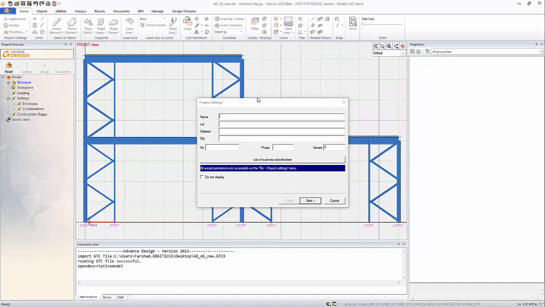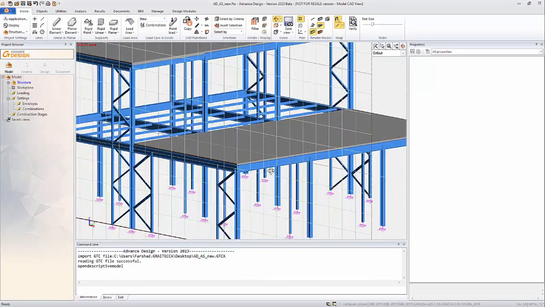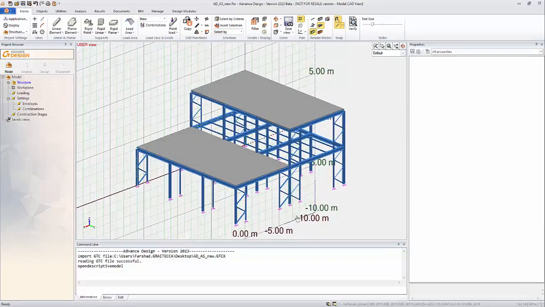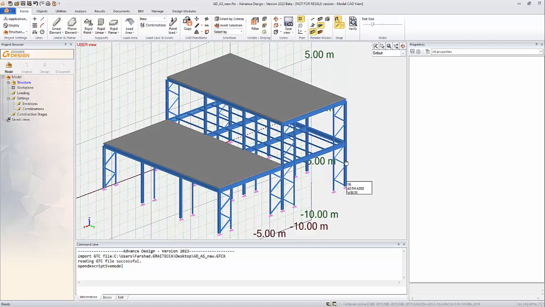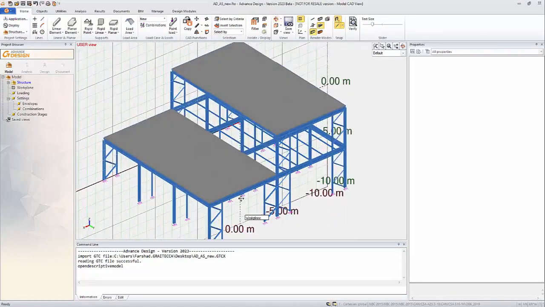Okay, the model is imported, and if I close this window, you will see that I have all of the elements that I had in my Advanced Steel model. Foundations are coming in as supports. I have all of the sections that I have defined in Advanced Steel, and also the slabs. Other elements like plates, etc., we can also import from Advanced Steel.